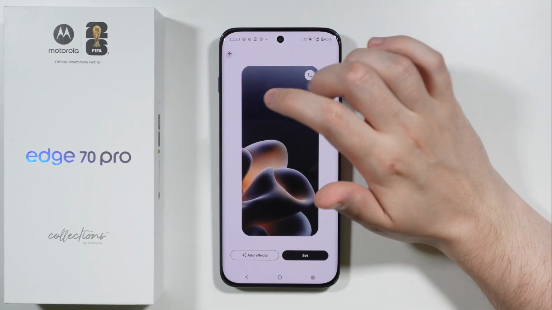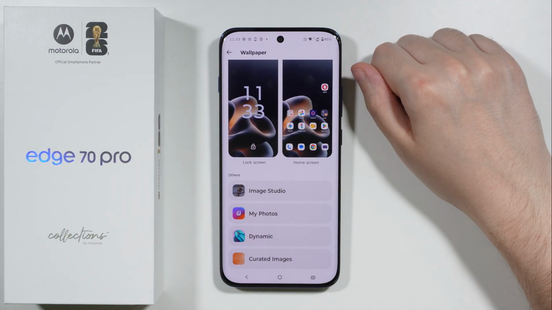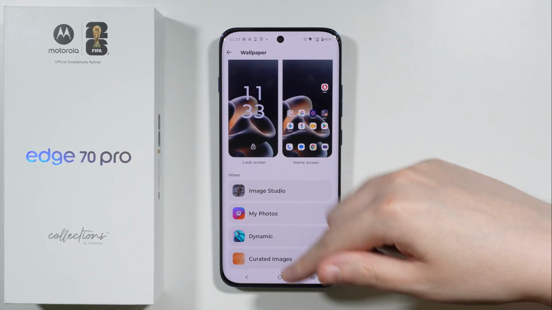And if you want to completely change the wallpaper, then over here in this section, you should be able to just choose the wallpaper that you want to set. And that's pretty much it.